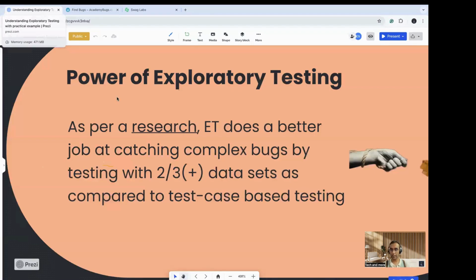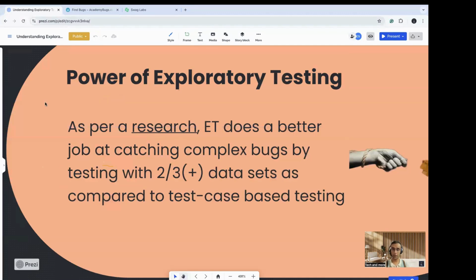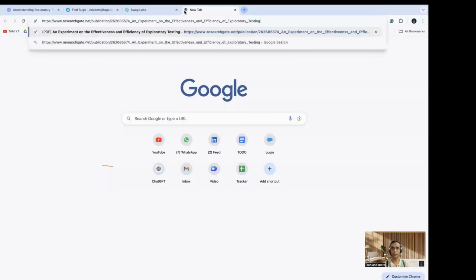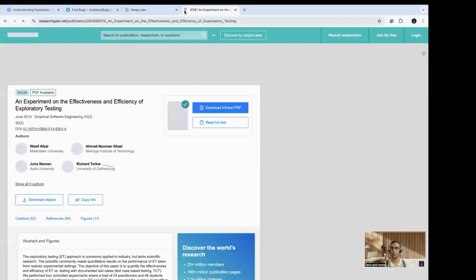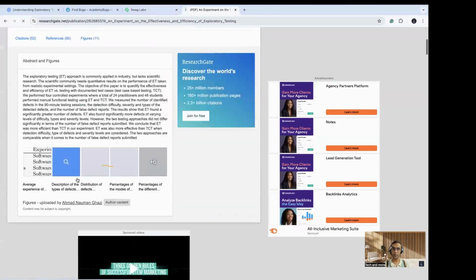So as a result of a research, and here's the research link as well. I am going to share the link in the description as well, so don't worry about that. I'm going to help you with this URL as well, because I want you to have a logical explanation of everything. So this is what the research says.